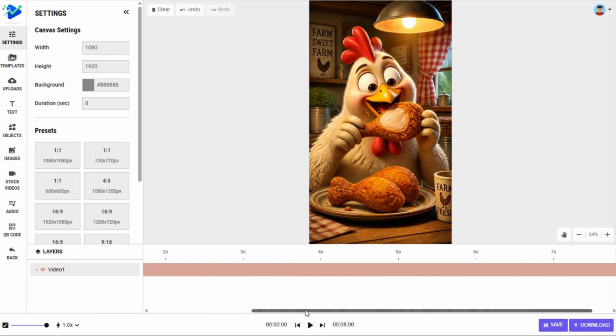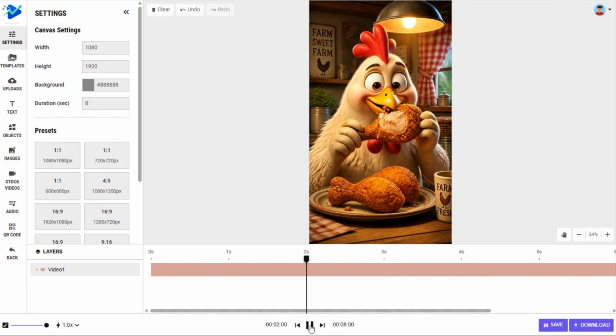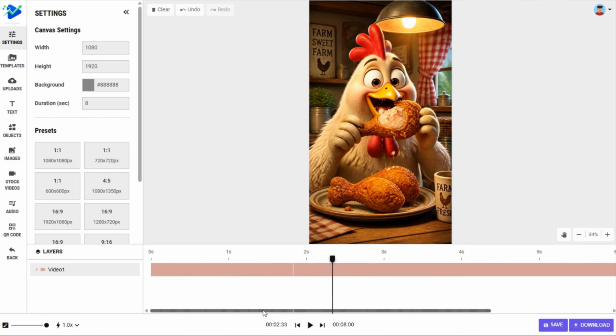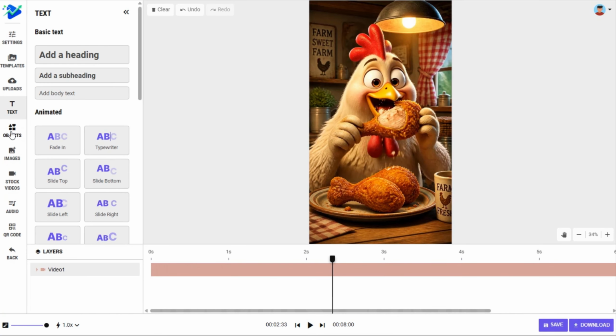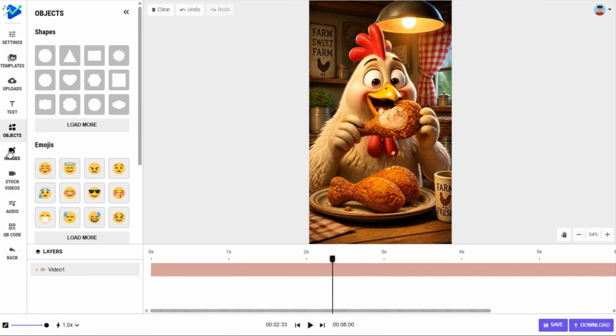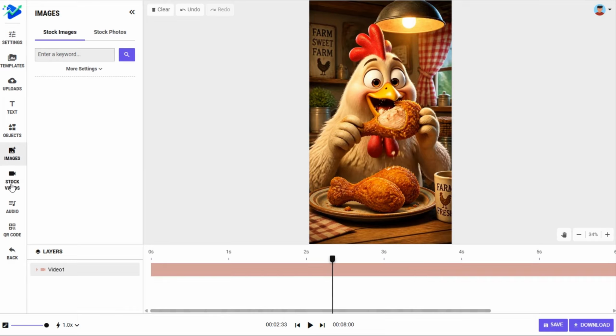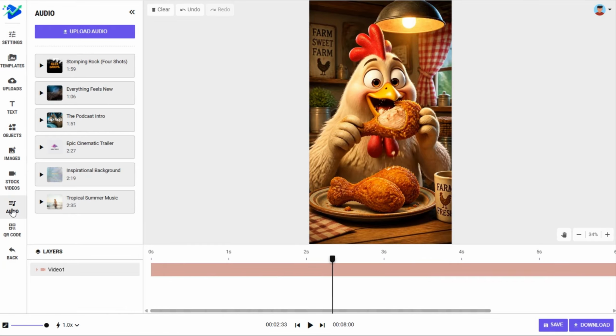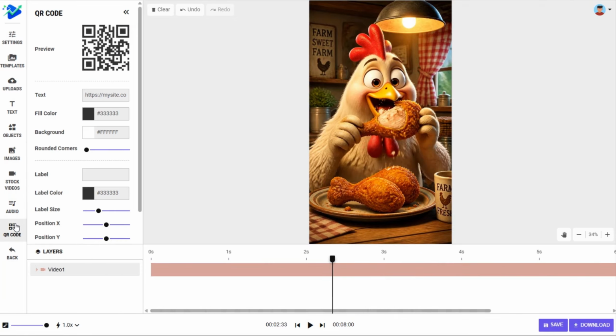Here you can see we have a linear timeline with our video track. And if we click play, there we go, we've got our video track. Now, some things that we might want to do with this video would be to add text, add stickers, add image overlays. We could add video overlays. We could add a new audio track. We could add a QR code.